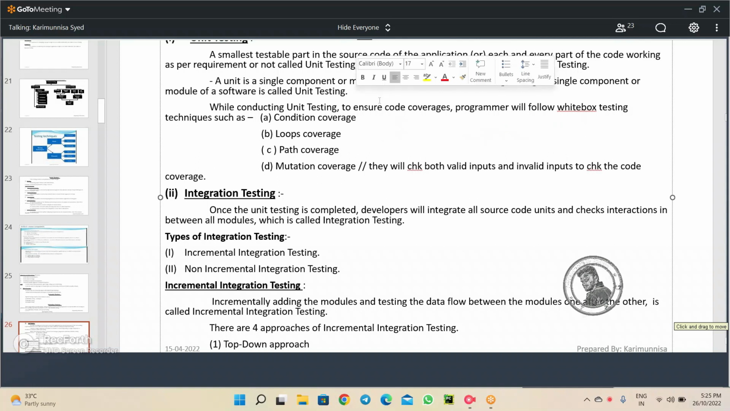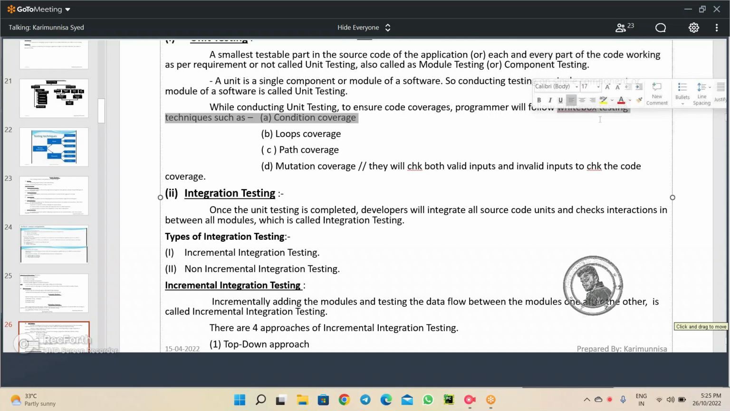While performing this unit testing, the developers follow a technique to verify whether they have properly covered those logics or not. The technique is called the white box testing technique. What is that white box testing technique?